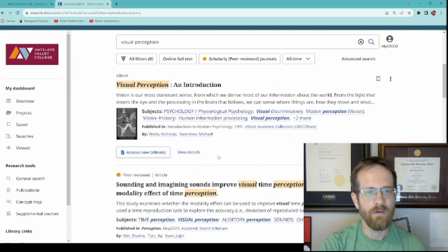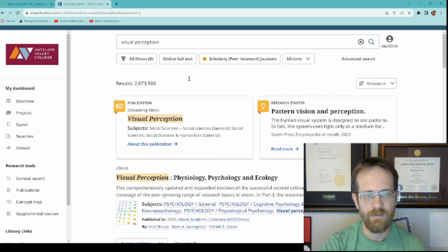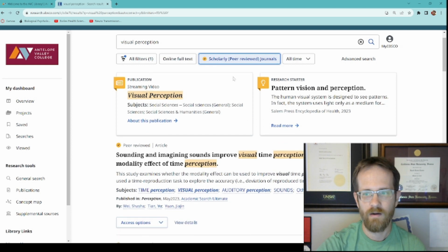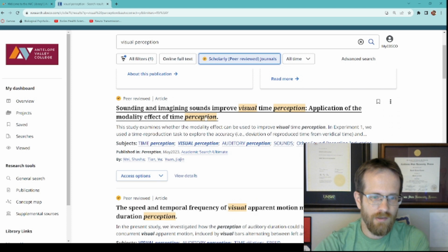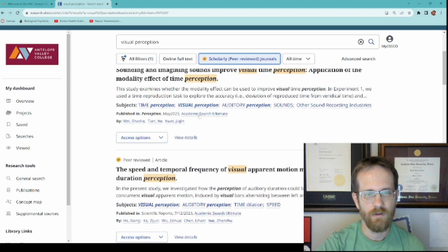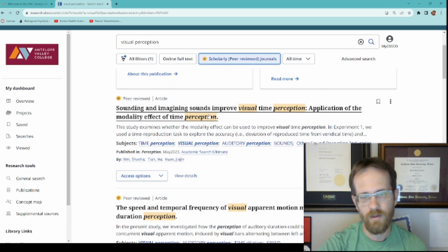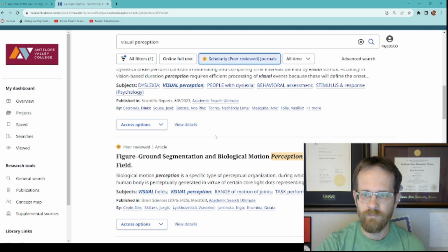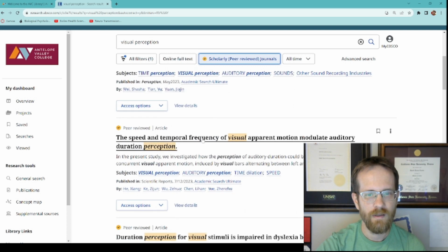So here's what you can do to filter out all these non-peer-reviewed articles. There's a button right here below the search bar where you can just click on that. Scholarly peer-reviewed journals. Okay, so now we filtered out all the stuff that we can't use. And at this point, you just need to spend some time looking at these results, and you want to pick a few that look good. So let's see what we got here. Well, let's go with this one.